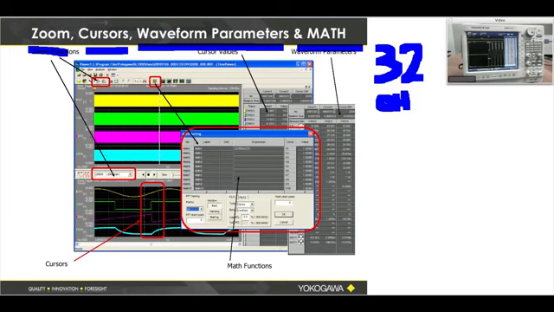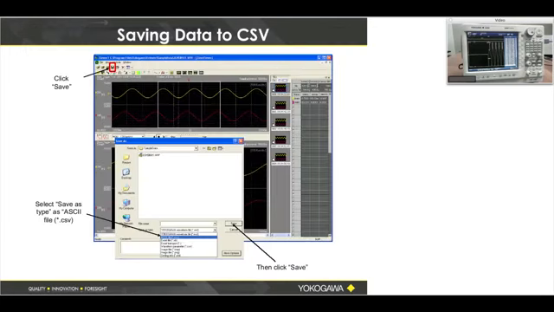And XViewer gets better every year. The upgrades are free. So if you want to make sure you have the latest version now for your DL850, and this is very important, make sure that you get your firmware updated and also get your XViewer updated to the very latest versions.